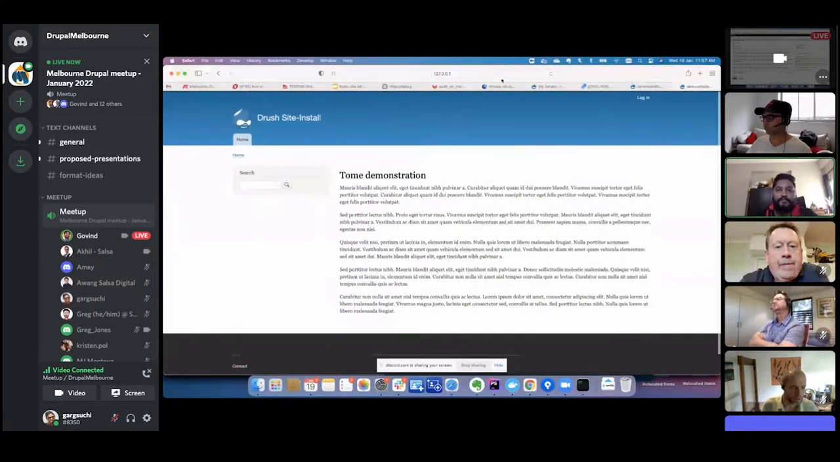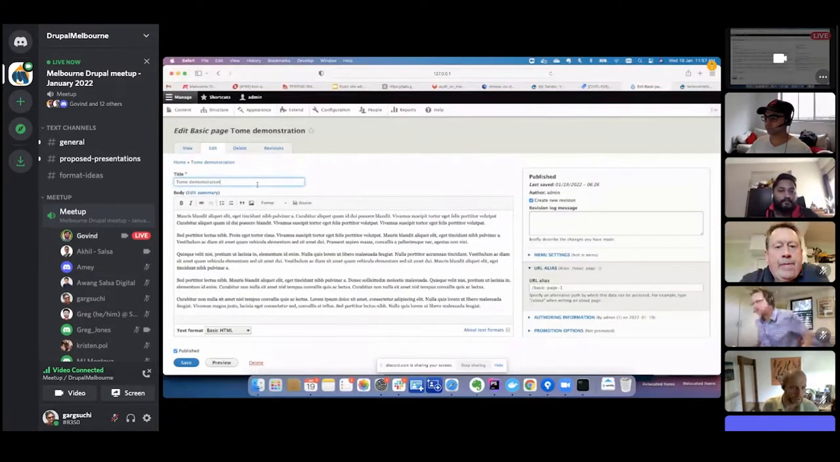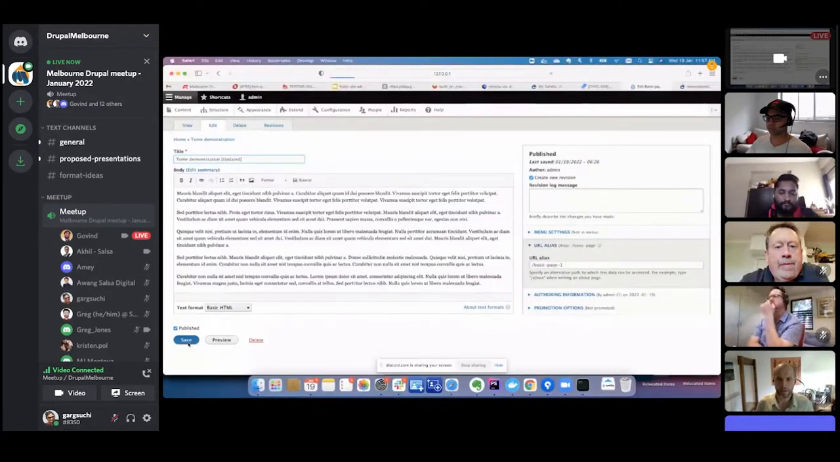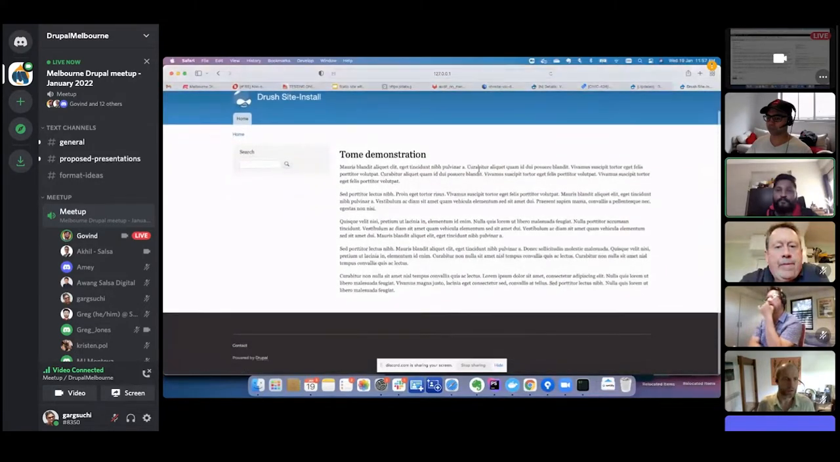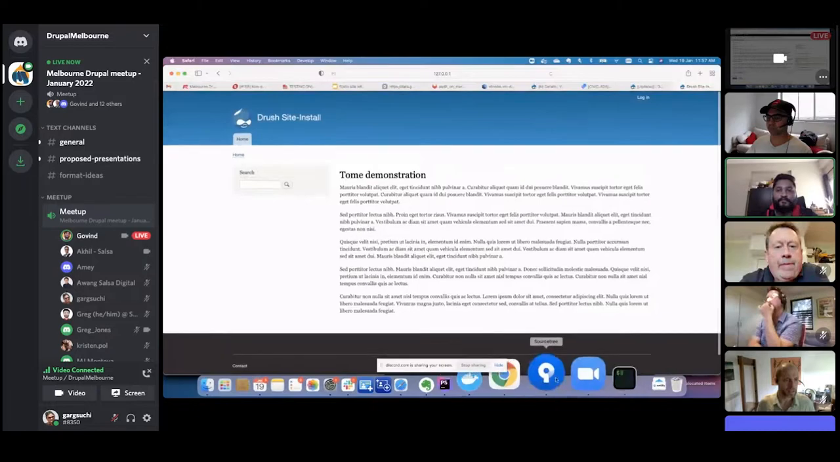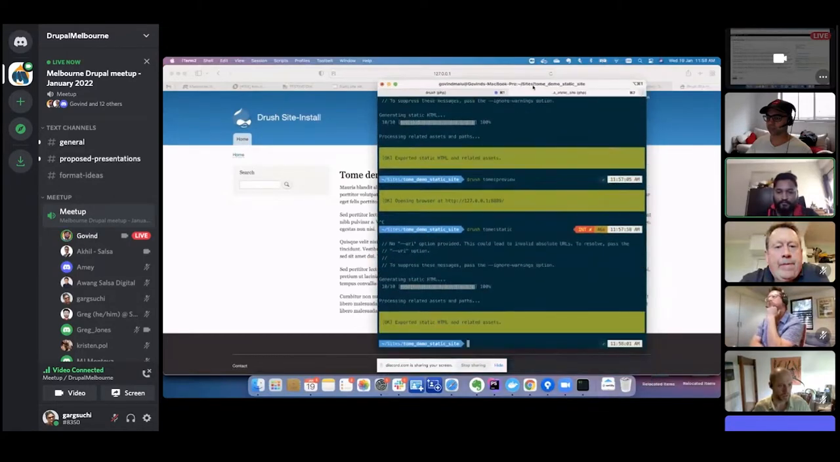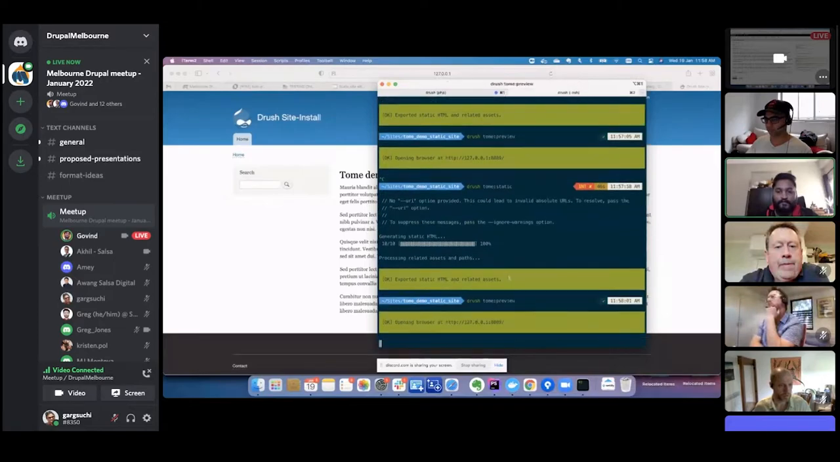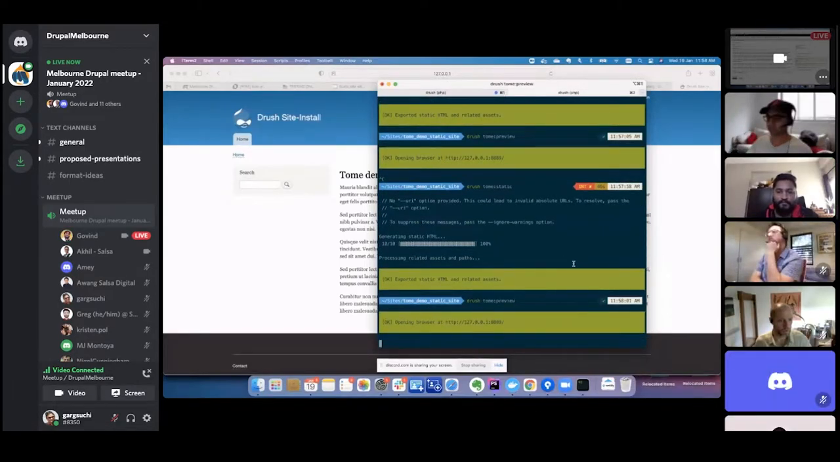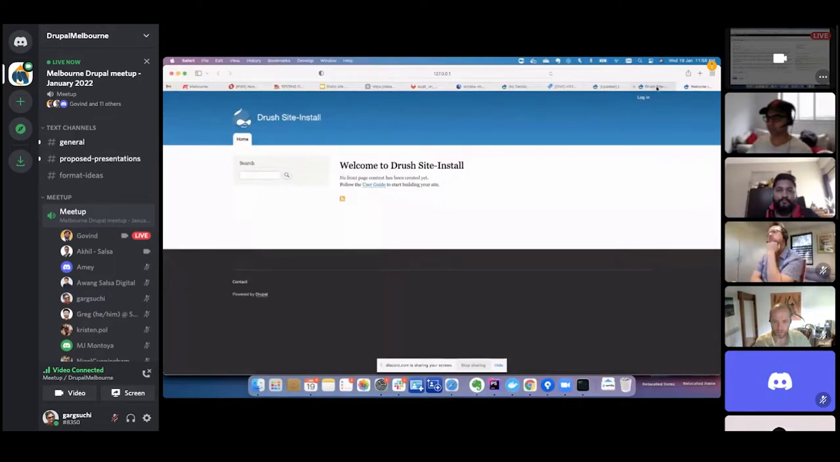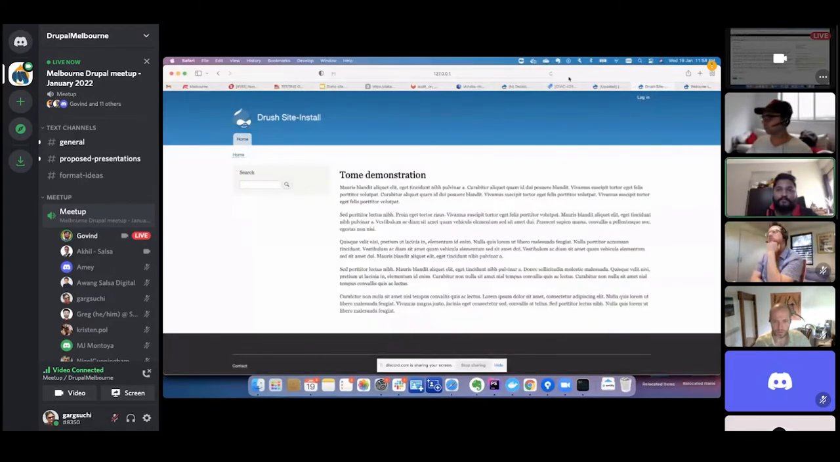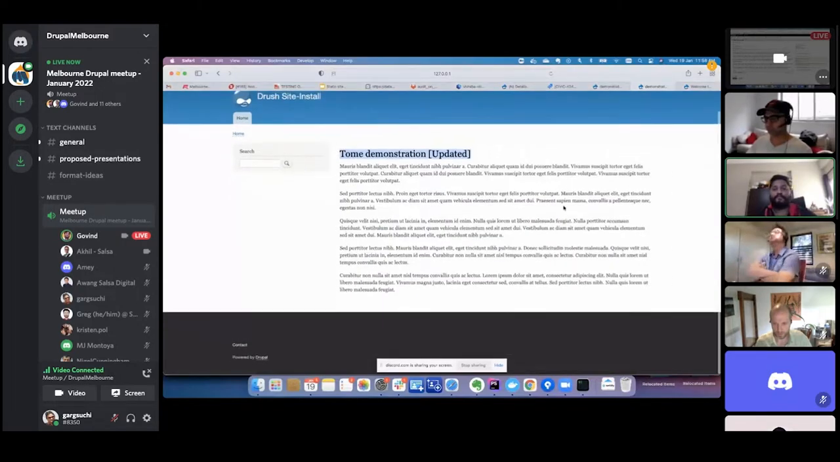You can see I'm going and updating this again. Drupal is updated. Still, you can see your static site has the previous information. Let's go and again build this static. It's running. You can see the static site is automatically updated with this.